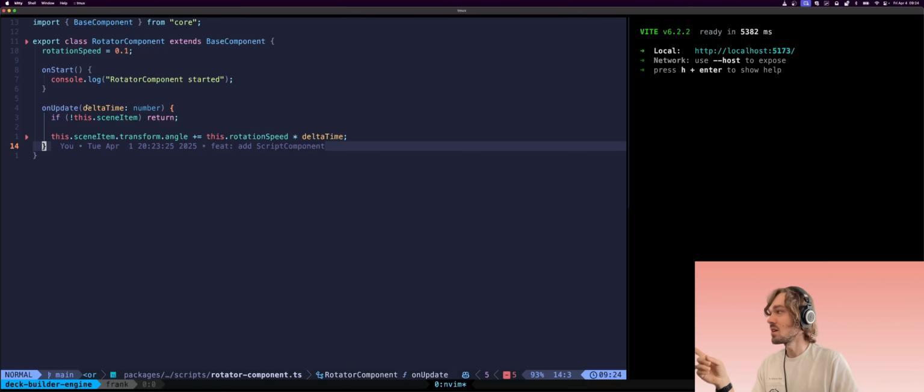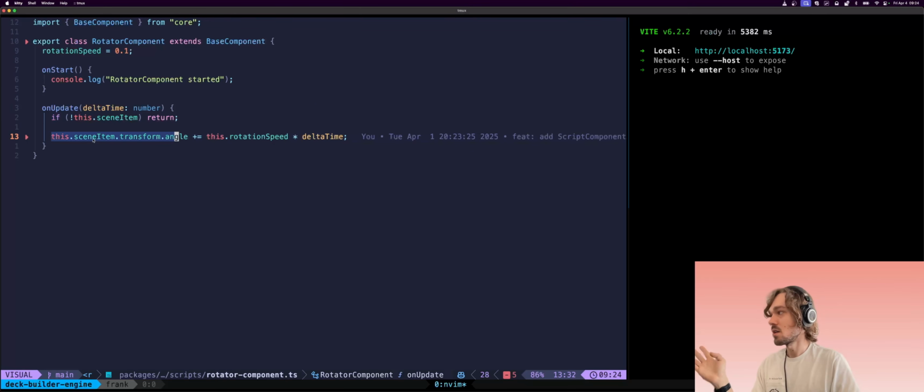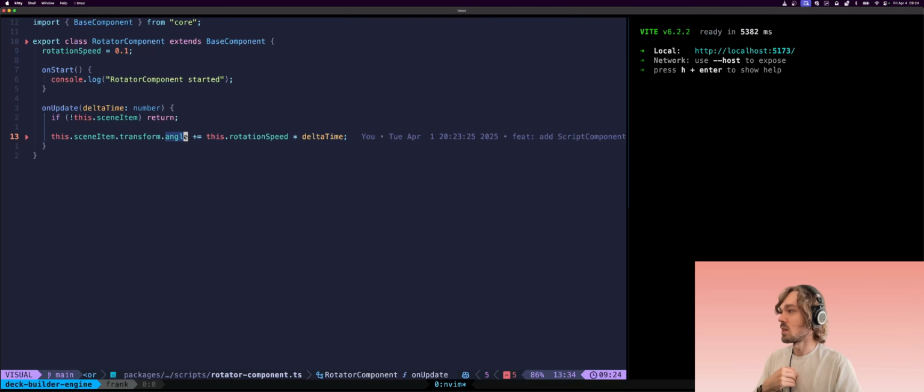In onUpdate, we pass the delta time, and in this case, we have the scene item, so itself: which scene item am I currently attached to in the scene. That has a transform with an angle, and every update we want to rotate this thing.